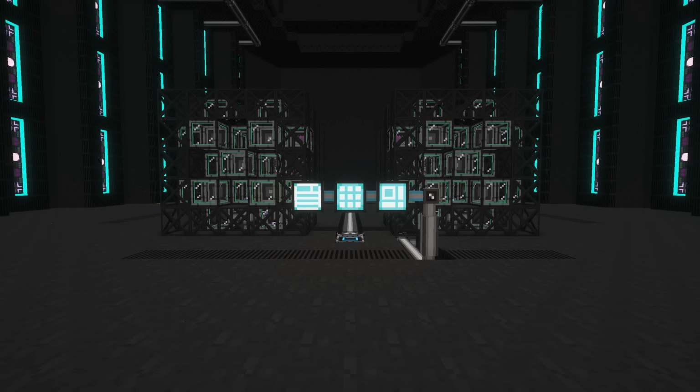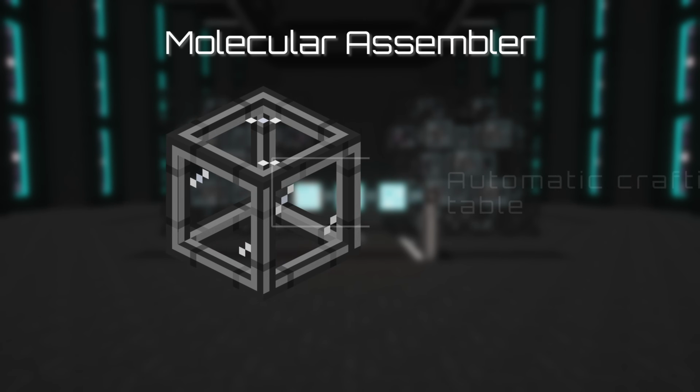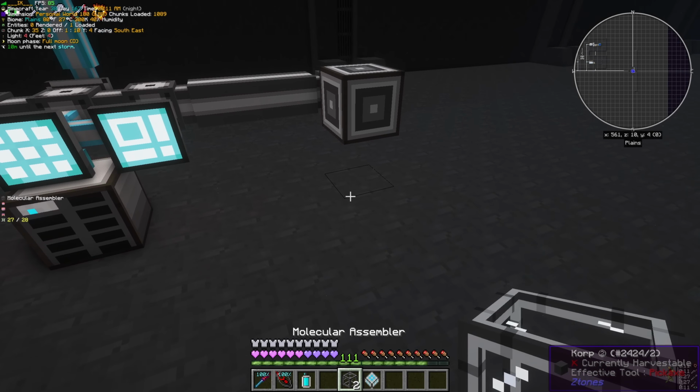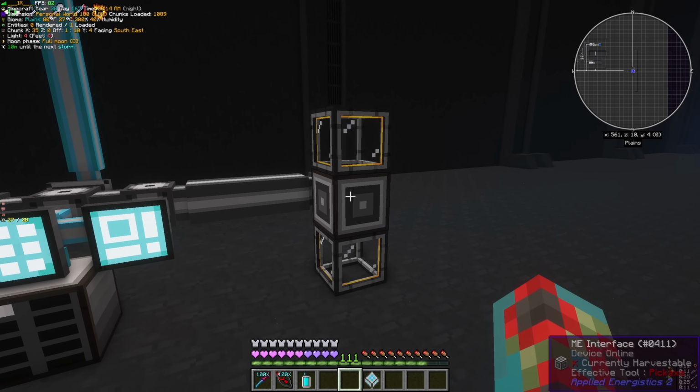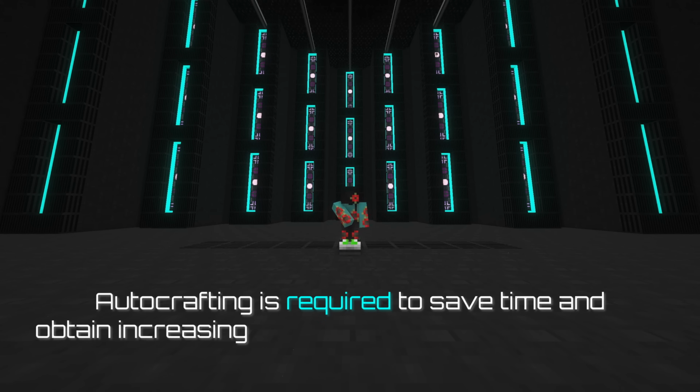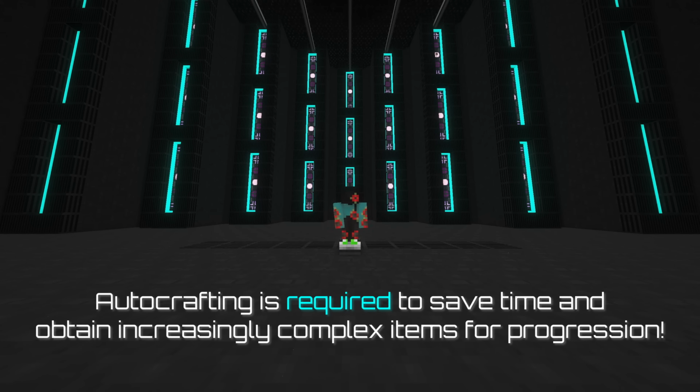The other important autocrafting block is the molecular assembler, which is AE2's autocrafting table. Simply place an interface next to a molecular assembler and put your patterns in it, and it should work like a charm. Autocrafting really saves you a lot of time running around and organizing batch crafts and begins to open up my favorite part of the game.